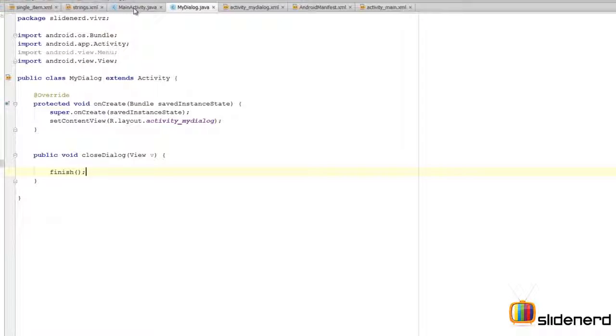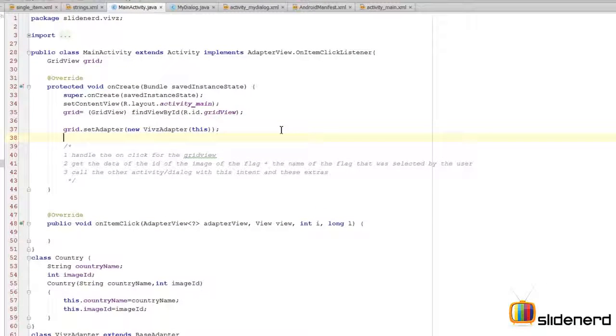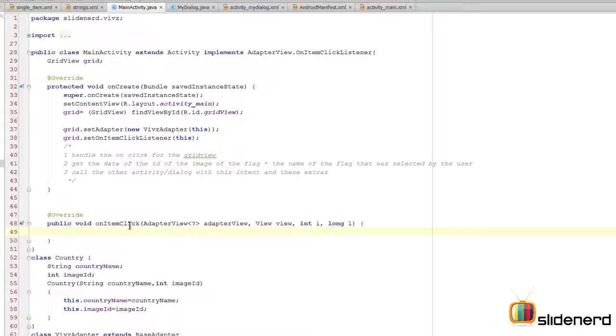Going back to our main activity where we had our grid view, I'm going to need to add the listener. I'm going to say grid.setOnItemClickListener. So inside onItemClick we need to launch the dialog box.